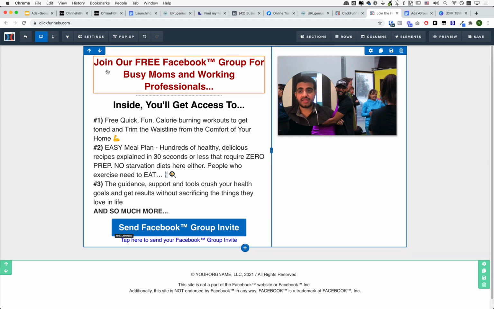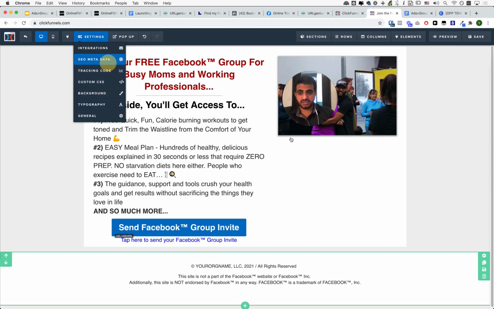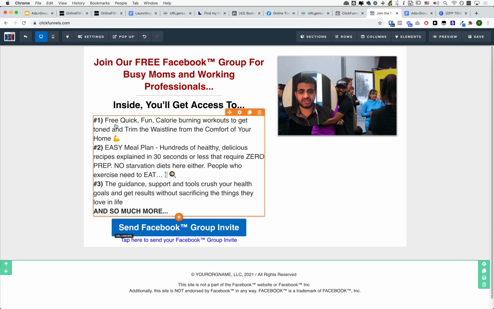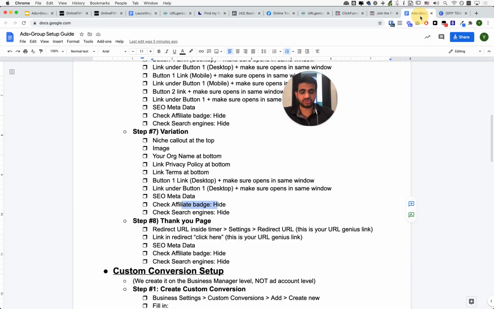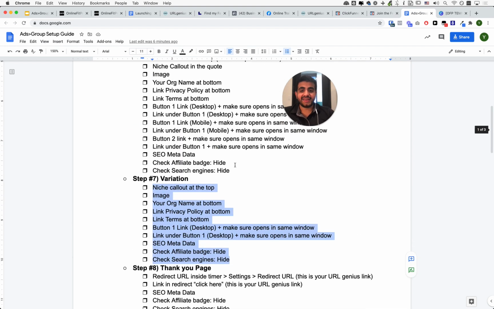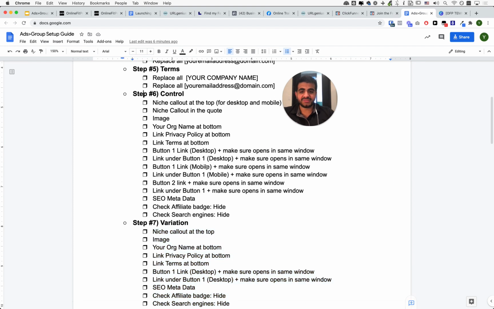Change the image. Make sure you go over to SEO metadata. You change the SEO metadata, and then you go over to general, make sure that that is taken care of as well. Make sure you change the image and click on save. I said that twice because that's really important to make sure you do. All of the changes you need to make for the variation, all of that is inside of the setup guide as well for you, okay? Now what we've gone ahead and done is we've finished setting up the landing pages.